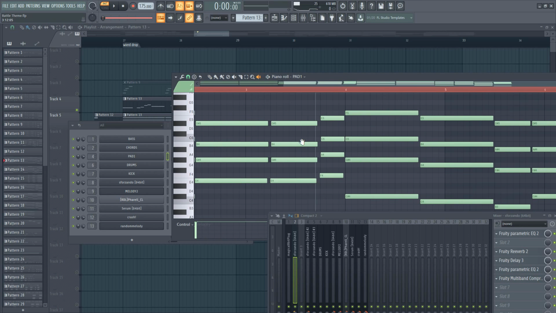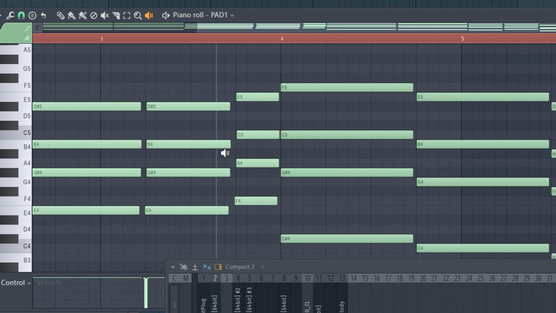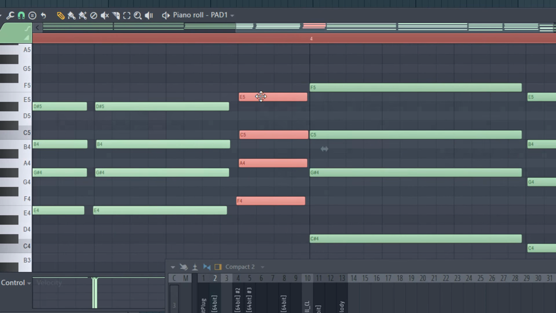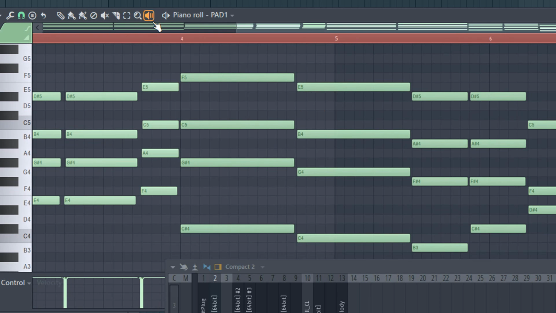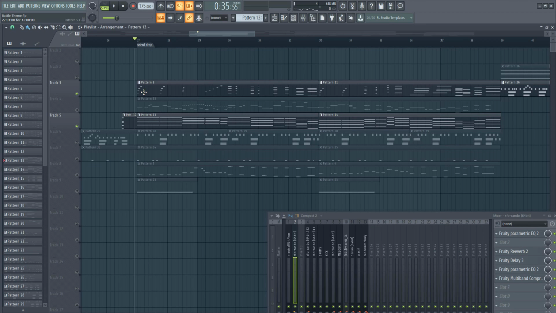Also, this is a very common thing to do, is to go up like this, because this chord is literally just the same if you move it down a half step, but you just move it up a half step. I did the same here. This goes down a half step. This goes down a half step. That's a nice technique. Then I added this Rhodes thing.